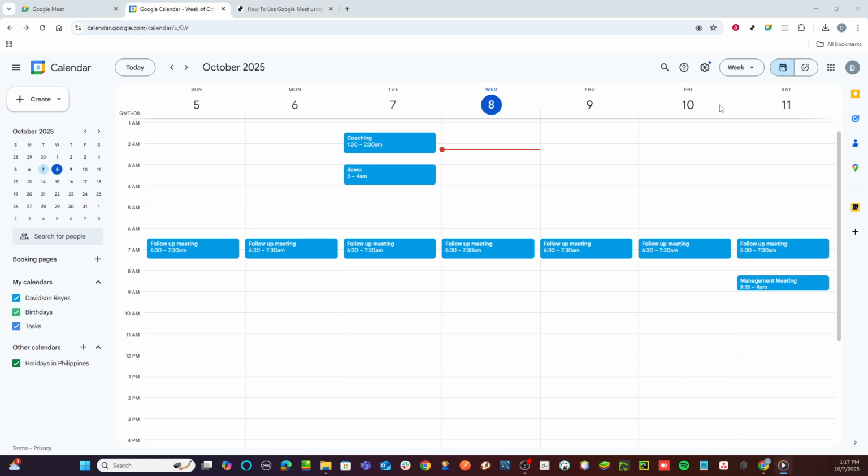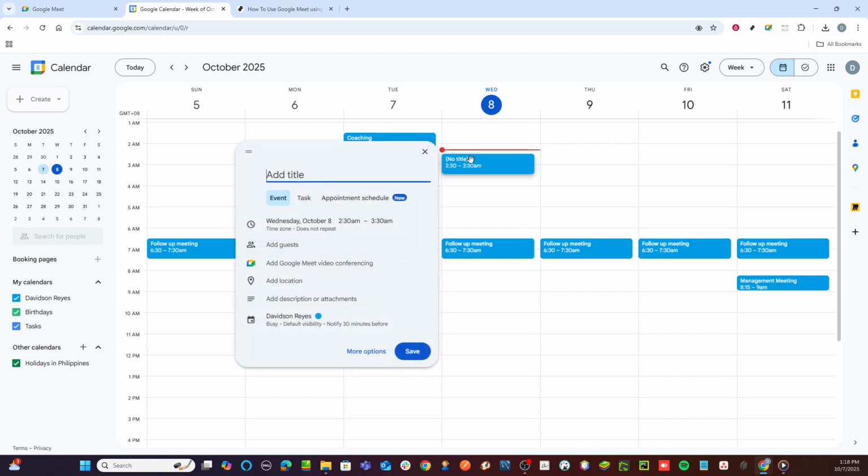To begin, grab your cell phone and open up Google Calendar. If you haven't already, you might need to download the Google Calendar app from your App Store. Once you're in Google Calendar, you'll see a view of your month's schedule. This is your starting point to set up a new meeting. Next, tap on a specific time slot to begin scheduling your Google Meet meeting.